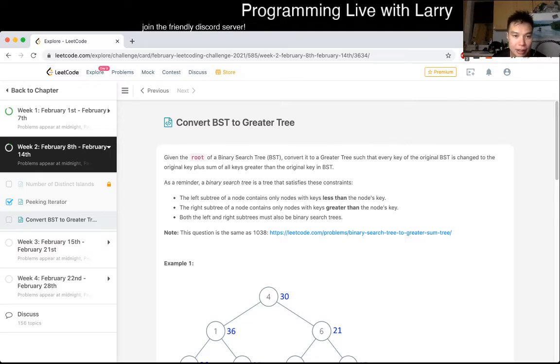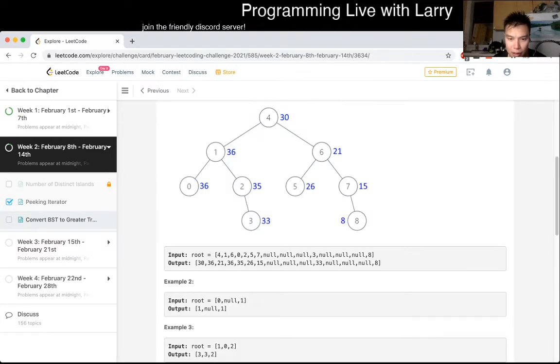Okay, so today's problem is convert BST to greater tree. Given the root of a BST, convert it to a greater tree. What's a greater tree? Every key is changed to the original key plus the sum of all keys greater than the original key in the BST. Okay, let's take a look.